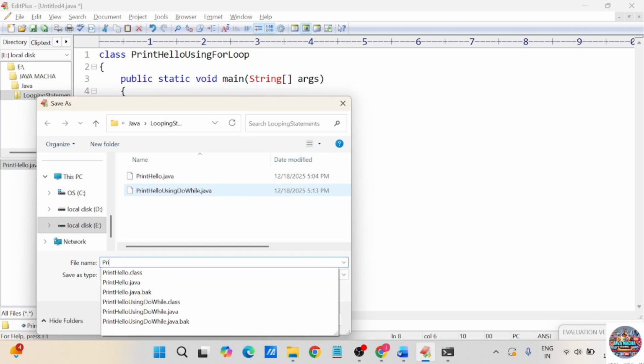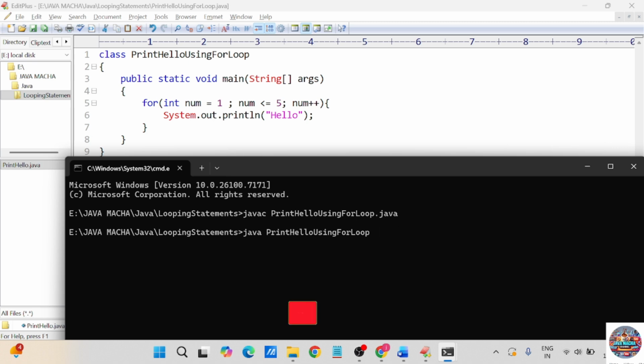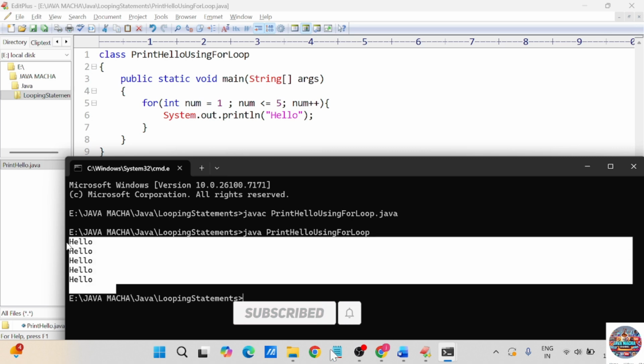Let us check this out. So javac print hello using for loop .java. So there are no compilation errors. Now let me try to execute the class file here. See, we are getting hello 5 times.